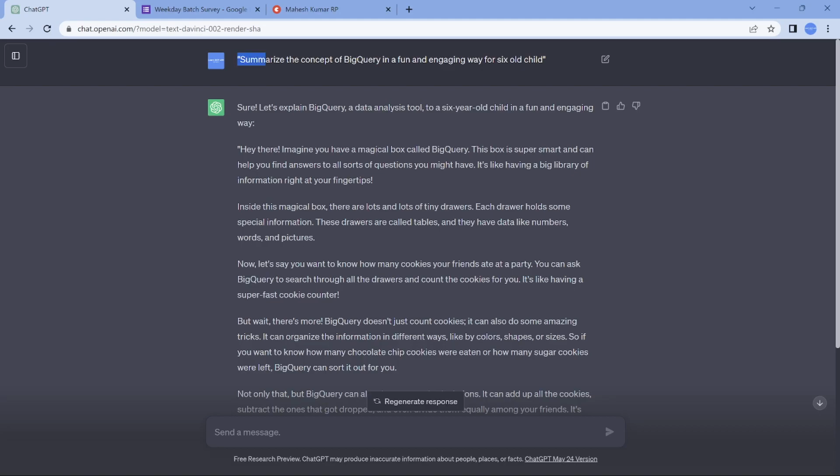The first example is: summarize the concept of BigQuery, which is the enterprise data warehouse in Google Cloud, in a fun and engaging way for a six-year-old kid. Now, you cannot use jargons with the kid. So how do you explain this? It should be something where you can talk about something magic, a cartoon character, toys, chocolates. Cookies could be helpful. Let's see the simple example which ChatGPT has given.